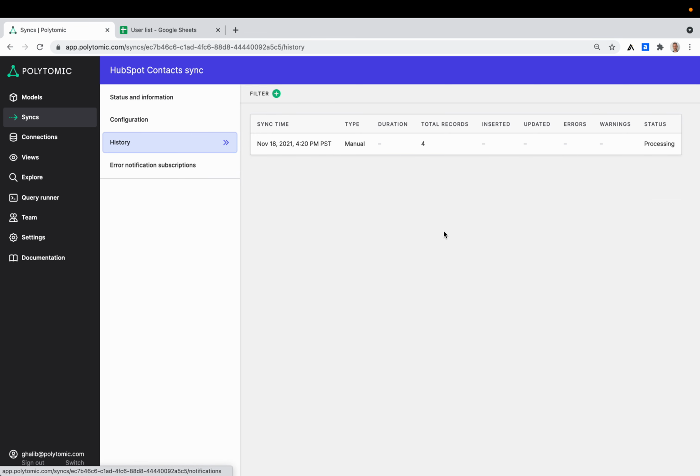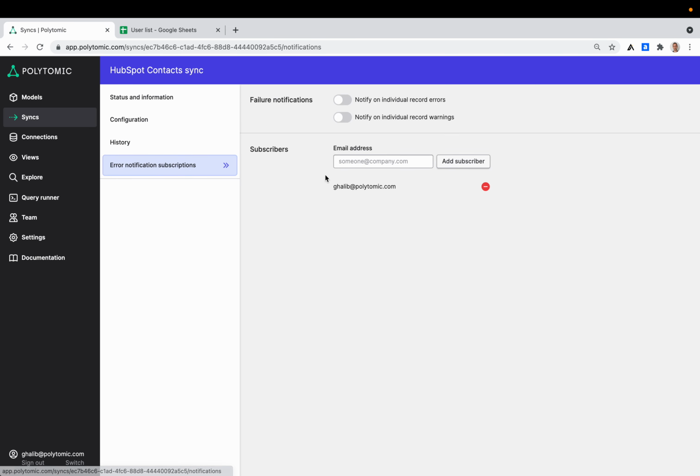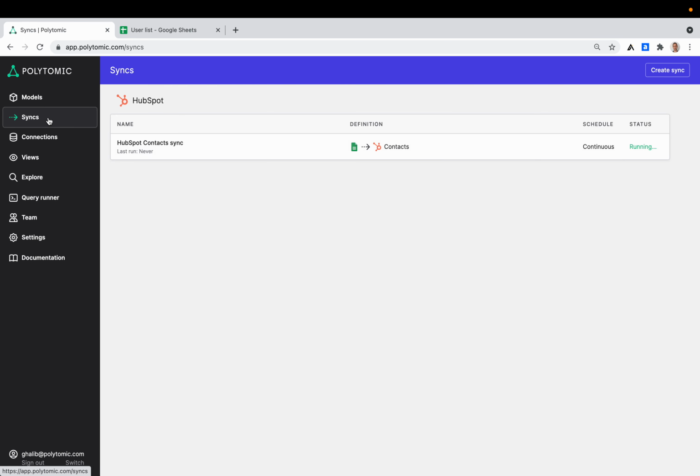One can go into sync history and see an audit log of all syncs as they're running, and various statistics about syncs that have finished in the past. And lastly, you can enter in anyone's email address and add them as a subscriber to our automatic error notifications should things fail. Otherwise, you can walk away knowing that anytime your spreadsheets change, the updates will automatically move to HubSpot.